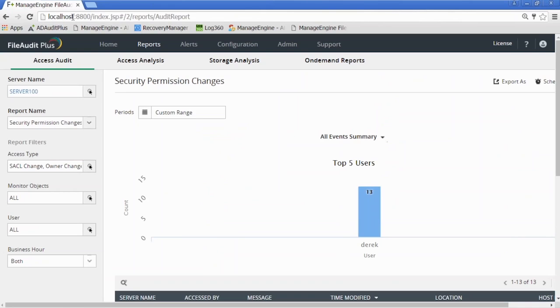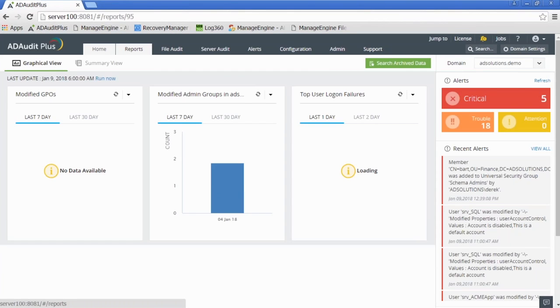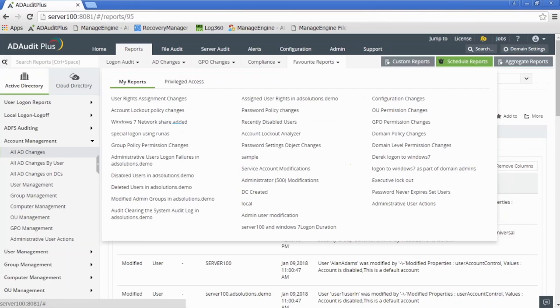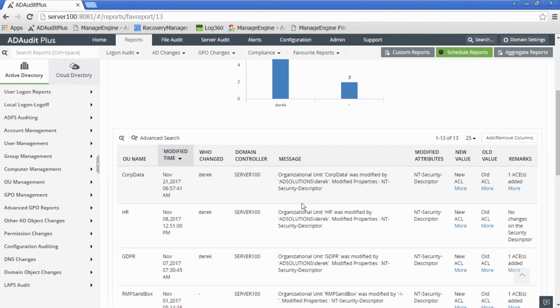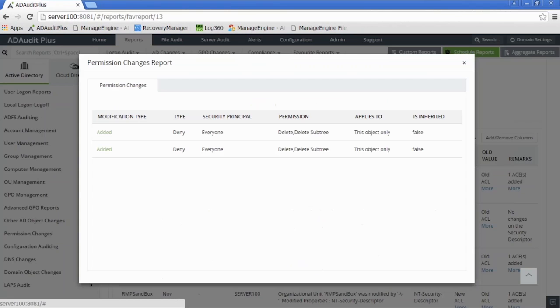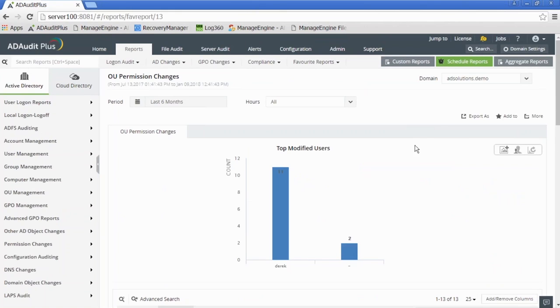Well, a tool like AD Audit Plus gives you that information. I actually have right here reports dedicated to that. If an OU permission changes, I want to know about that. I want to be able to get details about the ACL, the new value, the old value, and what exactly was added to that value, so I know exactly what the change was. I don't want you to work at this. I want you to just be notified.